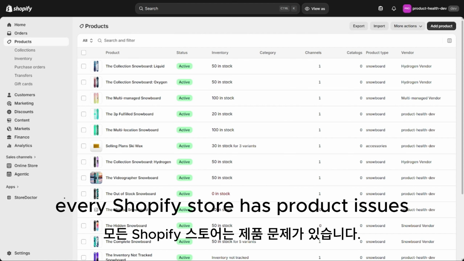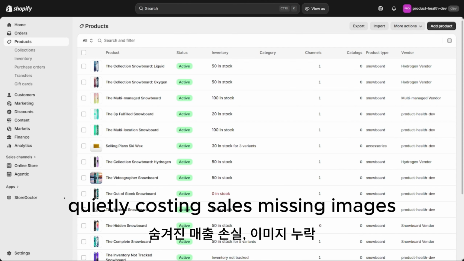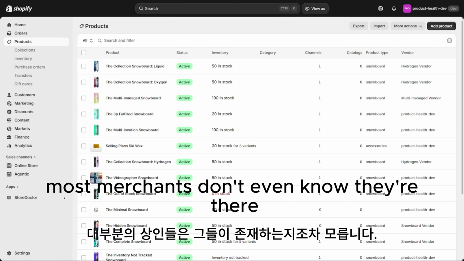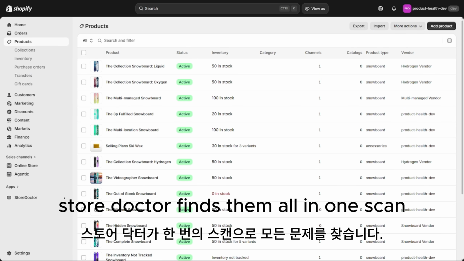Every Shopify store has product issues quietly costing sales. Missing images, zero stock, active listings, broken SEO. Most merchants don't even know they're there. StoreDoctor finds them all in one scan.